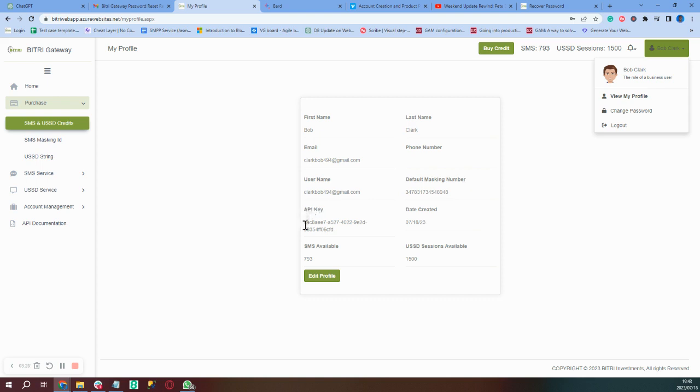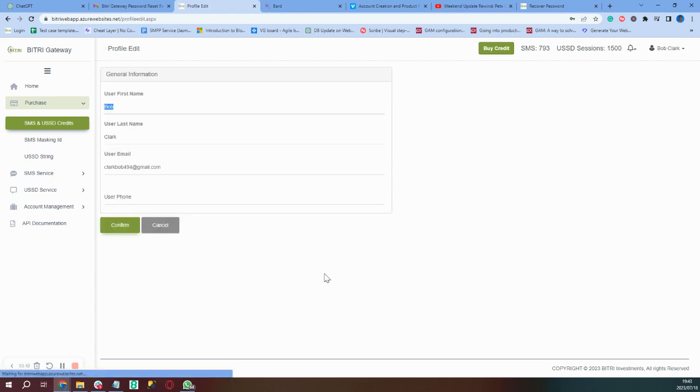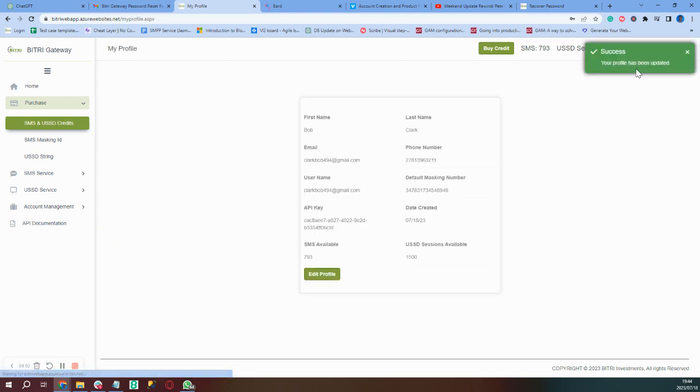And you would also see the API keys. So this is your API key. You know how many SMSs you have available. You know how many USSD sessions you have available. And if you want to edit your profile, something interesting, my phone number isn't there for some reason. So we left this just for the sake of demonstration. We'll go, what's the user phone number? Let's say it's 781 396 3211. I've been using this phone for demo. I'll confirm it, and it says your profile has been updated. And if you go back and look at the profile, now I have the phone number that is available.